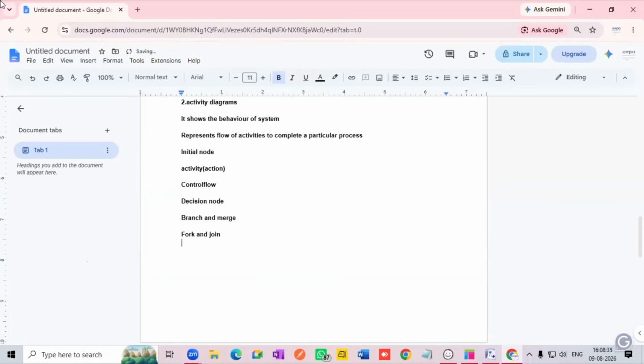Fork and join splits one flow into multiple parallel activities and combines the parallel activities into a single flow. For example, let us understand: after completion of your payment, you will receive an SMS and an email simultaneously, in parallel. You will receive both the SMS and email from the e-commerce web application.